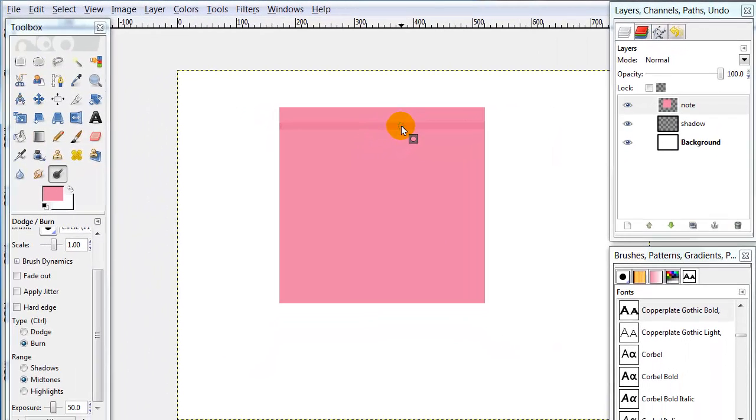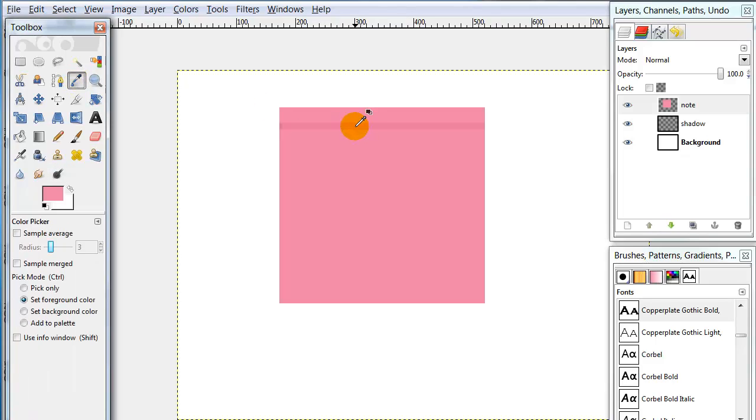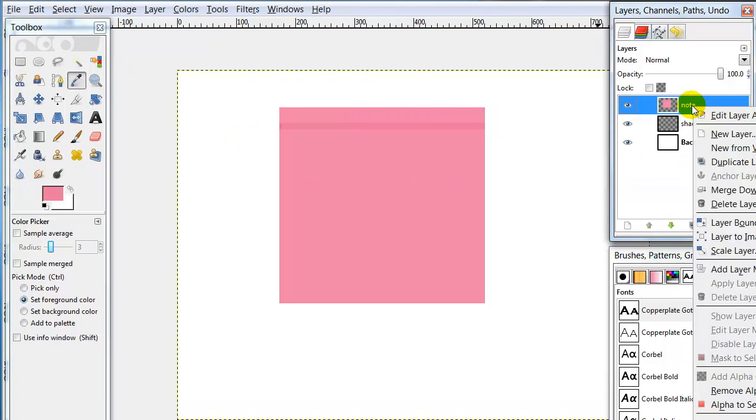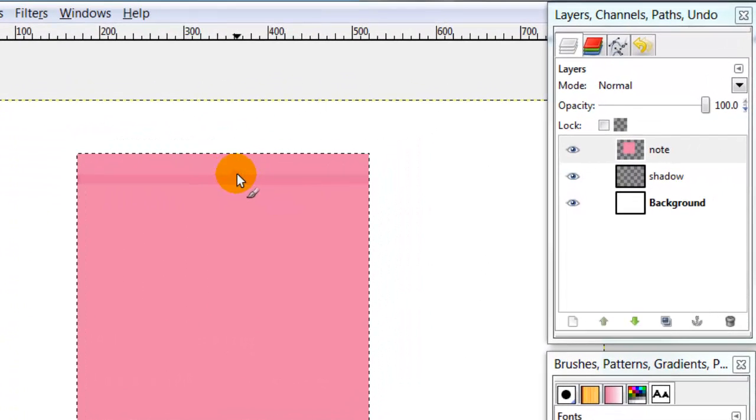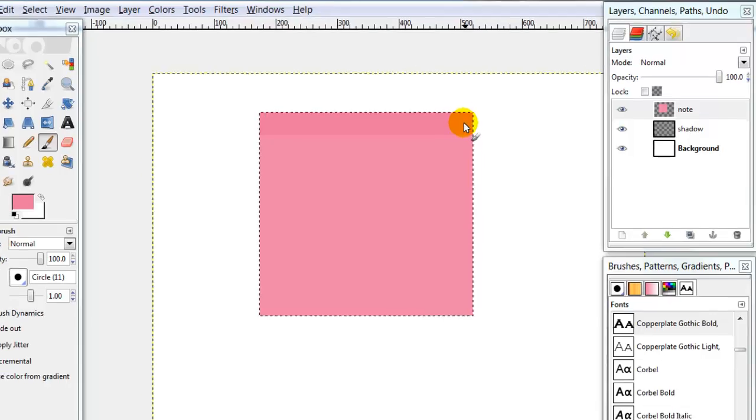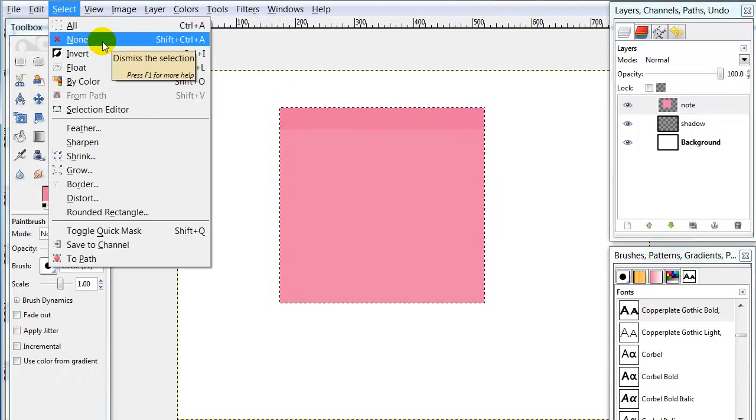So now what we want to do is extend that darker area all the way up to the top. So click our eyedropper tool and click inside that darker color to set it. Then we want to go over here to our note and right click and go all the way down to alpha to selection and choose that. Then come over here and pick our paintbrush tool, and now we want to paint right above that burn line all the way to the top of our sticky note. Fill that whole area in there with the darker color. Once you're sure you have it done, then go up to Select and hit None.